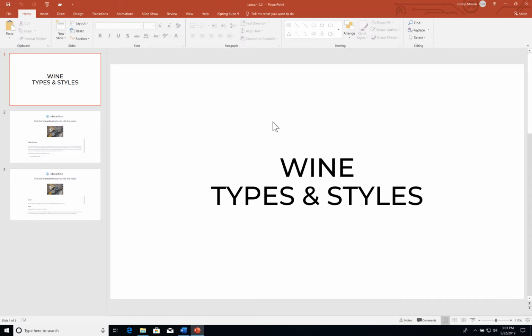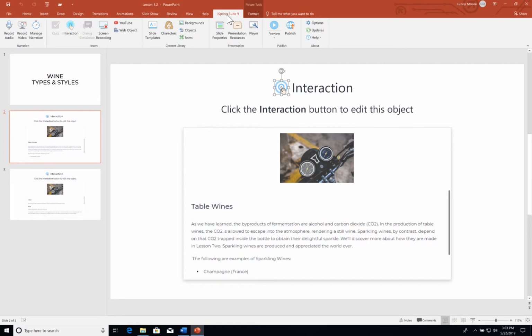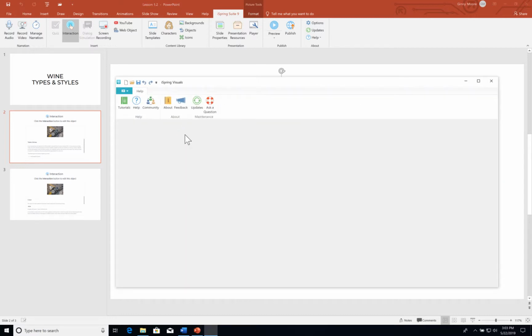The first page has a little video right here, so you don't need to do anything with that. You go to the next piece, the interaction is already in here, and it has a little instruction that says click the interaction button in order to open this up. Don't click this, that's just a blank button. Go to the iSpring tab and click that interaction button, and then just wait, and that particular interaction template will open up.